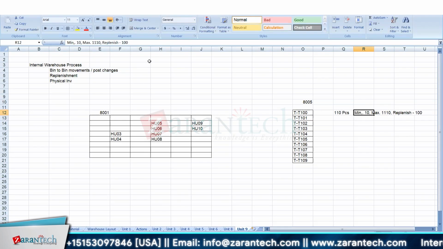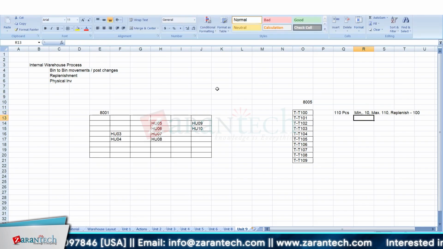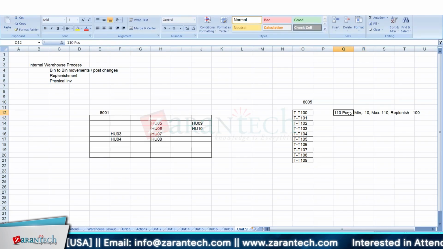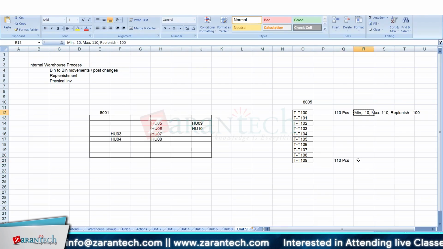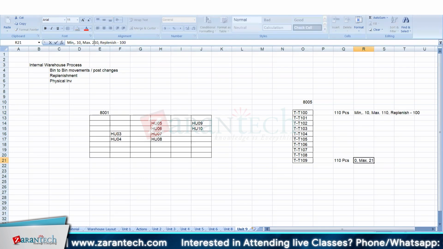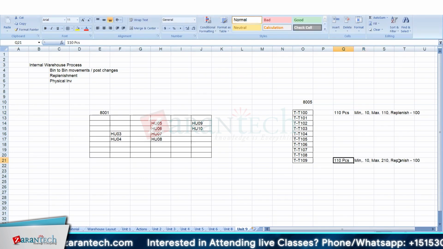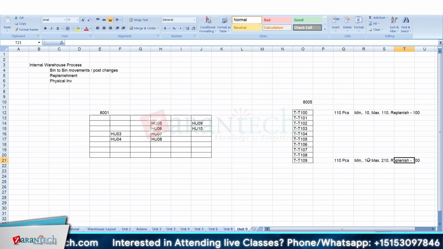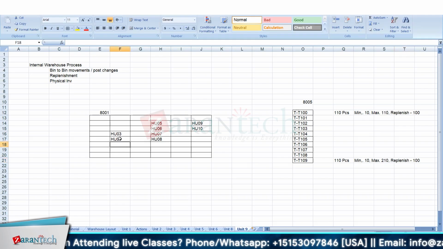Now, for example, there is a product T-T109. In this case, it's a small product. It may have the same minimum quantity, but the maximum quantity can be 220 or 210. That means 2 pallets. So the replenishment quantity is 100, but it will get 2 pallets here. Replenishment quantity 100 means it will look for a pallet of 100, and in multiples of the replenishment quantity it will try to add to the fixed bin.